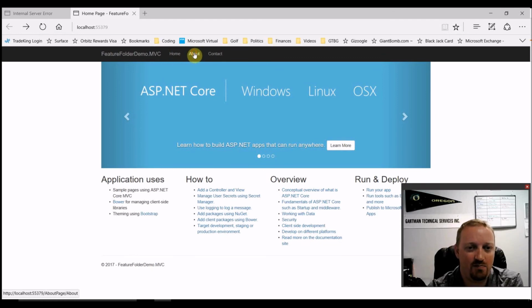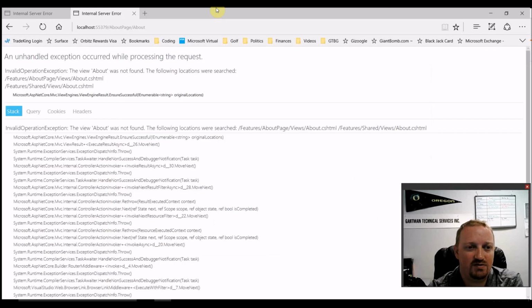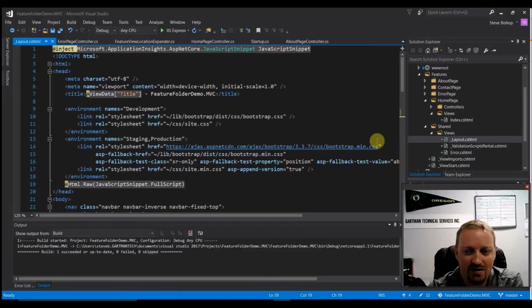About points to about page about. Let's see if that works. It does not. Features about page views about. Why doesn't it find it? The view about was not found. About page views. Why doesn't it find it?